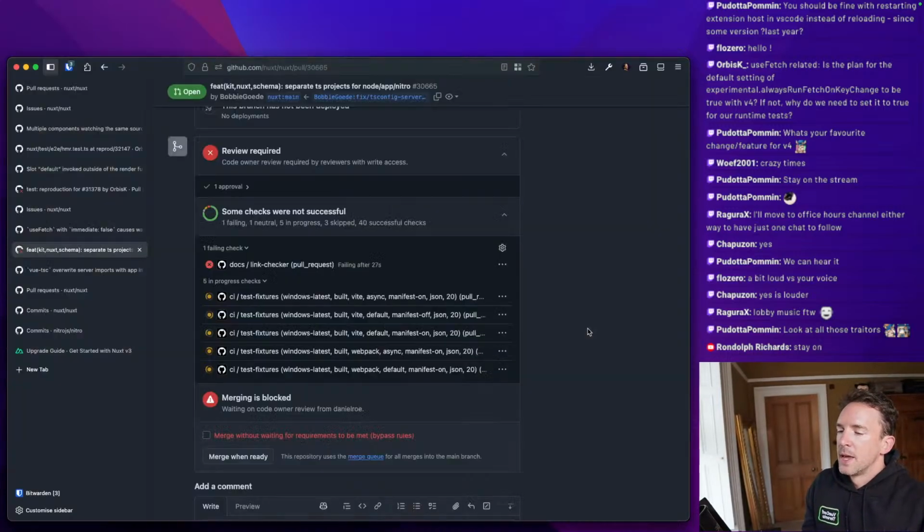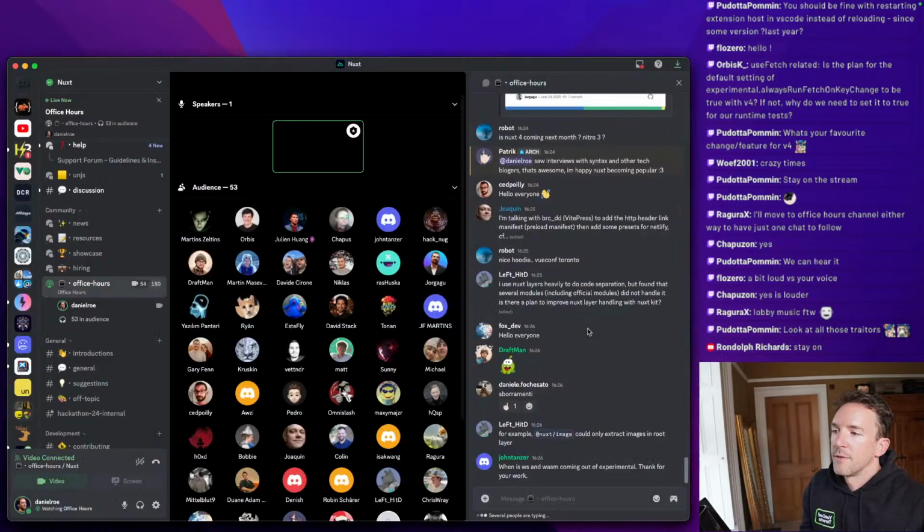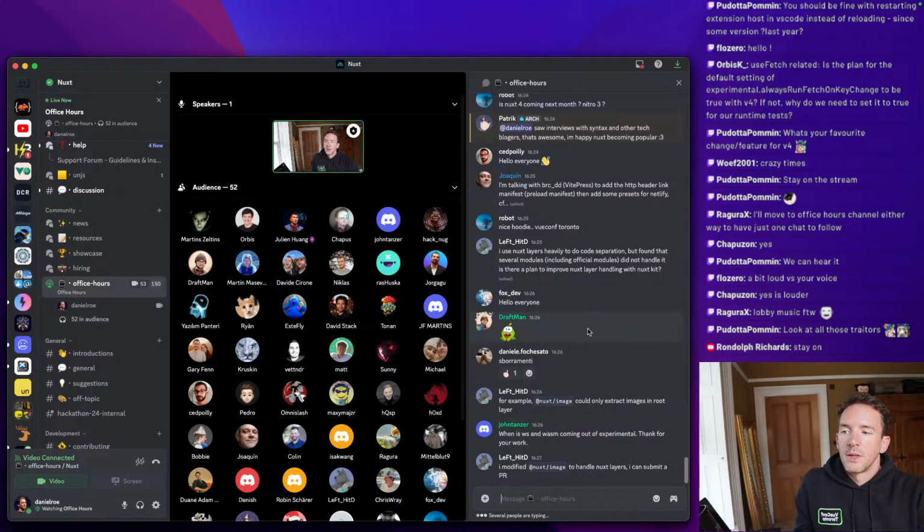WebSockets and WASM, that's a good question for Puya. I wouldn't be surprised if he plans to get it out pretty soon. Oh yeah, that would be great. Please do.